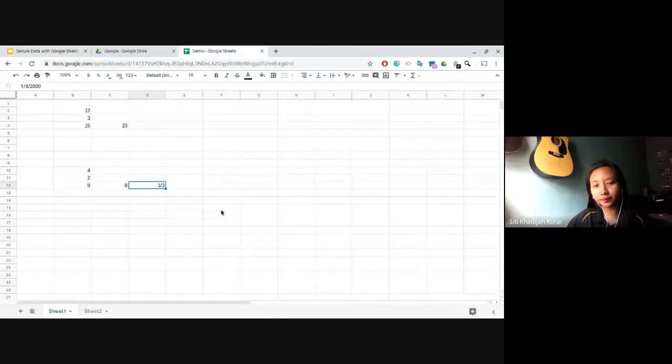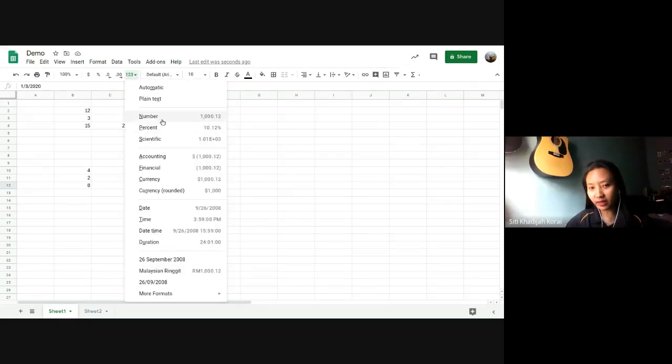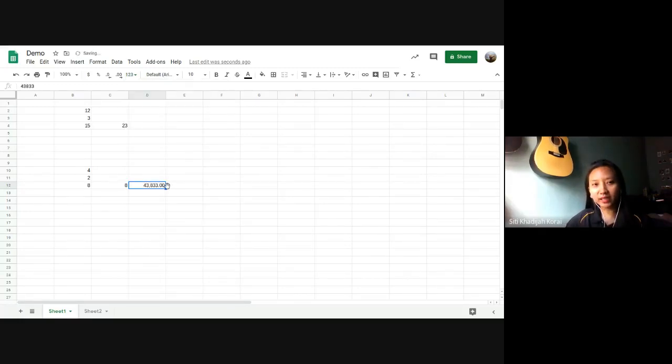Let's do that. 1 over 3, and I want it to be displayed as a whole number. The very first thing I want to do is click on more formats here on the top, and choose number. As you can see, it has become like this. What I can do is decrease decimal places. Just click on decrease decimal places, and the 0s are removed. So there are no more 0s.